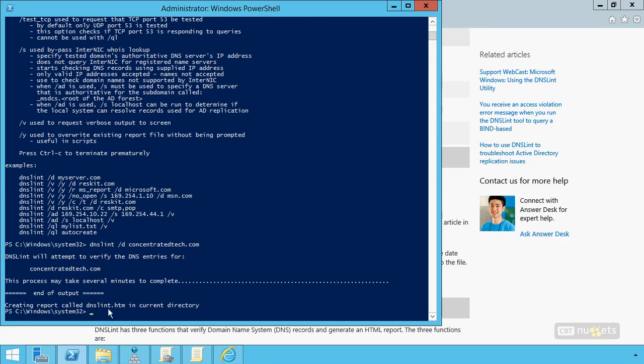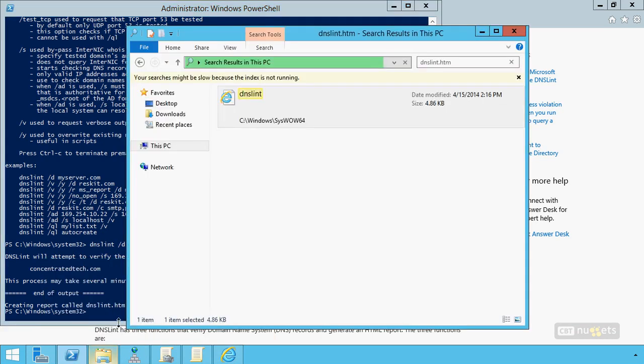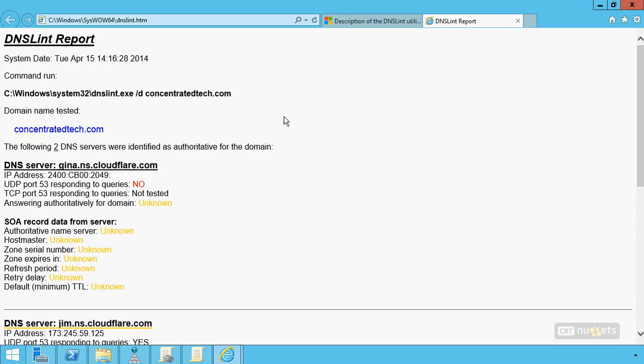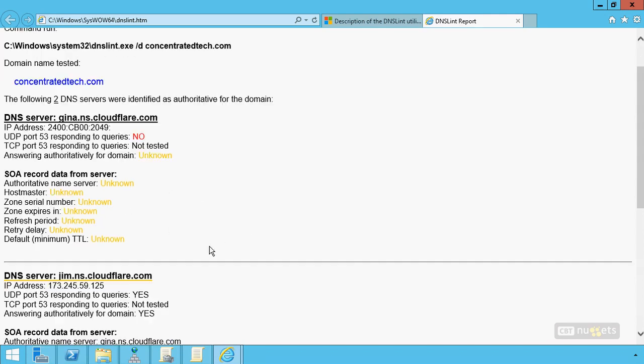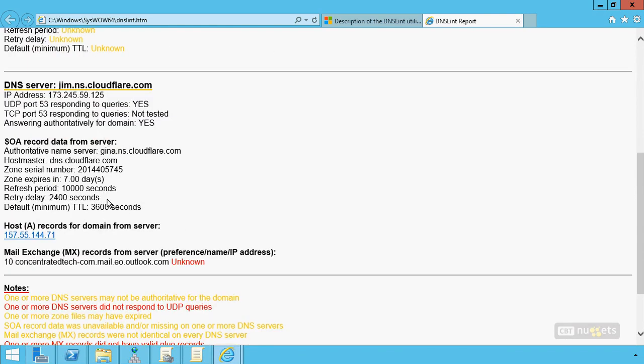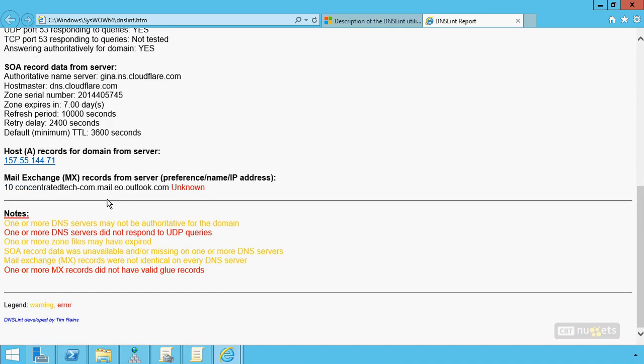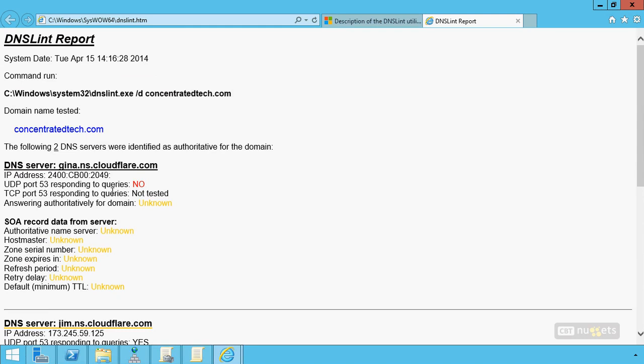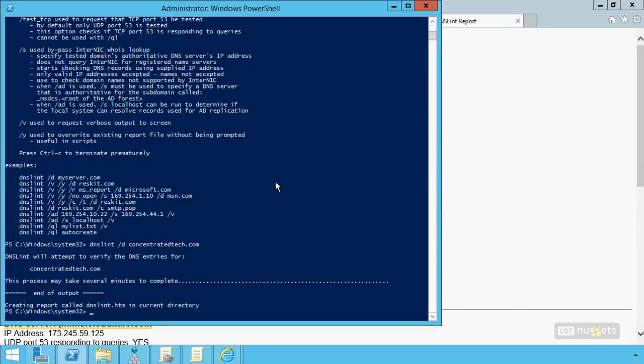It will create a report called dnslint.htm in your current directory. Now, surprisingly, it's not actually in this current directory. I found it actually, it's in the Windows SysWOW64 subfolder instead. And if I take a look here at the DNSLint report, here is concentratedtech.com. A couple of DNS servers are authoritative for this zone, right here and right here. And all the information that it was able to pull out of those DNS servers. DNSLint, very handy for those external addresses. So validating whether or not the internet is reporting you as authoritative for your own zones. You can use it for internal zones as well if you wish.